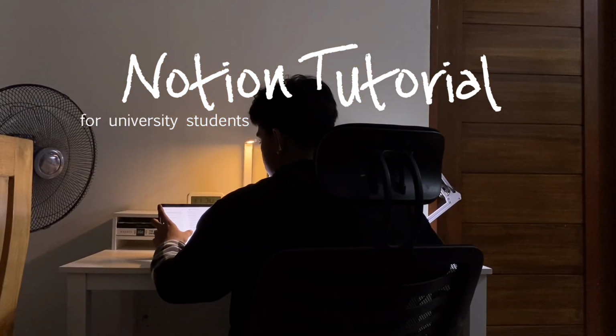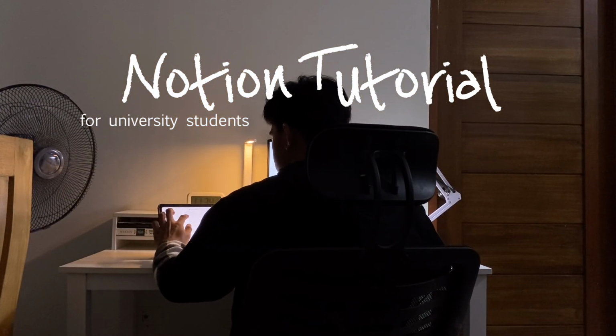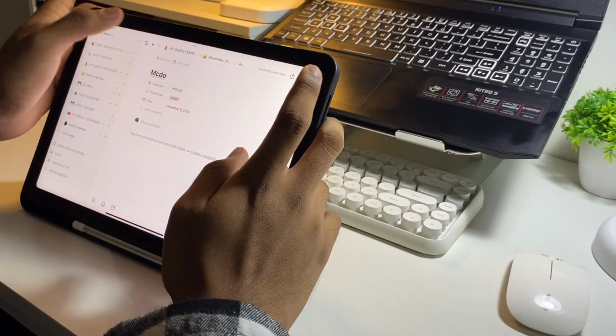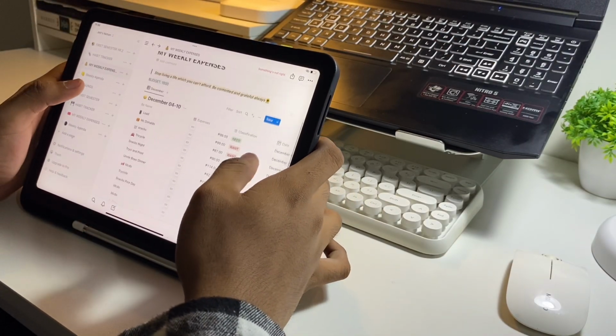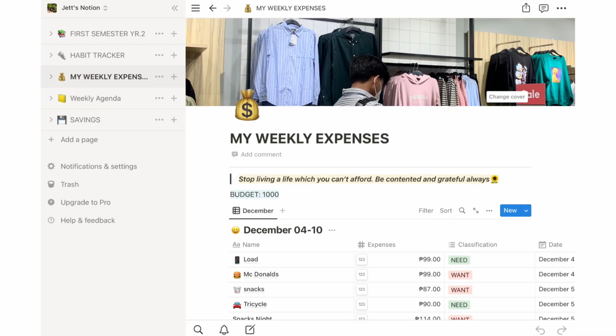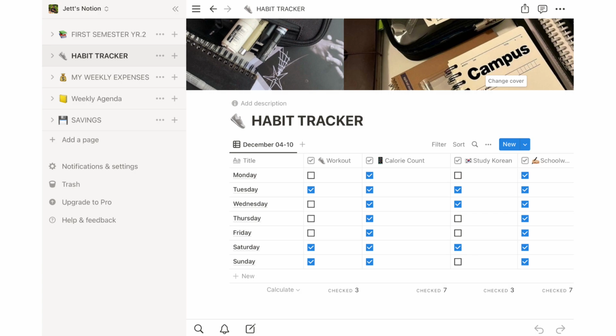By the way, I'm using it more on the iPad because it is more handy, but the process is similar to that of the laptop. And now, allow me to tour you around the templates that I use as a university student. I have here my university page, my weekly expenses, habit tracker, and weekly agenda.